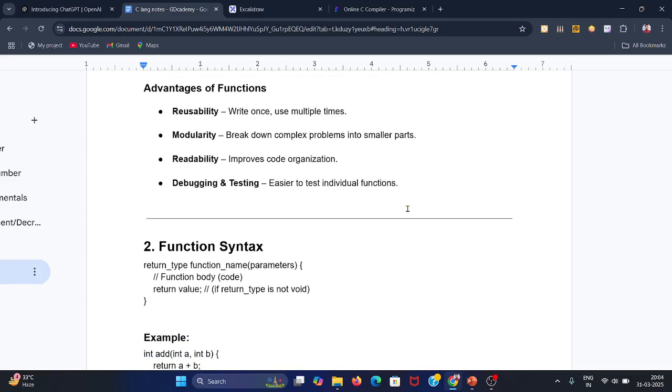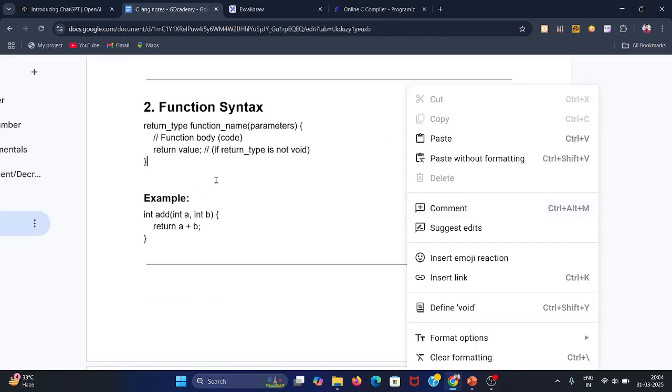After that, advantages of a function: reusability. Definitely, write once, use multiple times. Modularity, the same thing is written here. Readability definitely improves code organization. Debugging and testing, I have already mentioned these things.